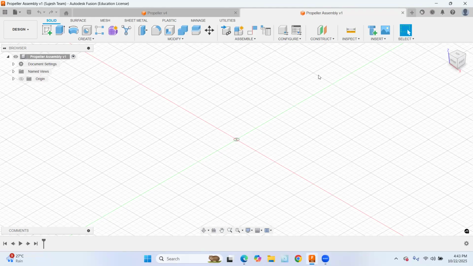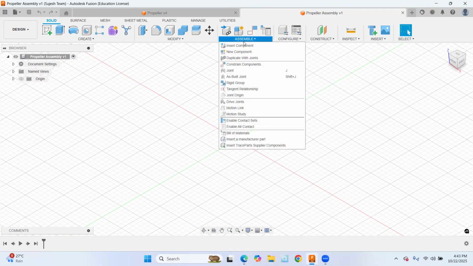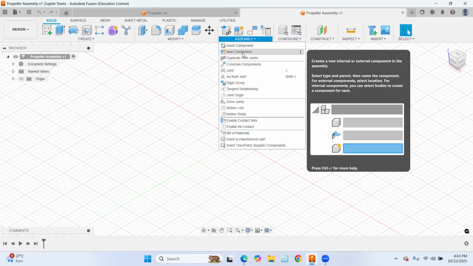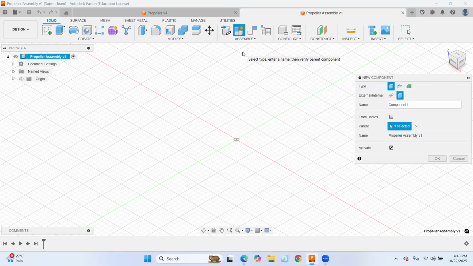Next, here, how to make more number of components. You see, in the previous propeller, you did in one component in one file. Now you can make multiple components in single file. For that, you have to click on assemble and click on new component. So each component you are creating. So this new component, you can name it as face plate.